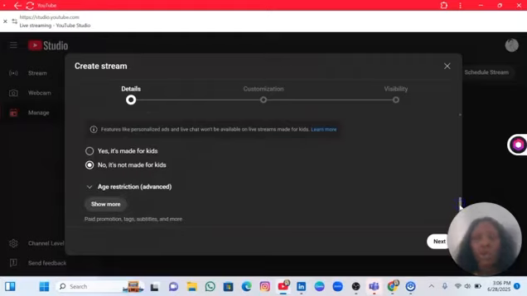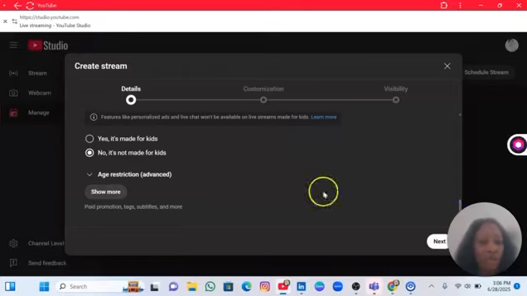for kids. So just note that channels that are not made for kids, like I've been told, usually don't stream. But anyway, for purpose of this class, it is not made for kids. Make sure it's set correctly, because if it's marked made for kids and it's an adult channel, it will be restricted. So you click on show more.